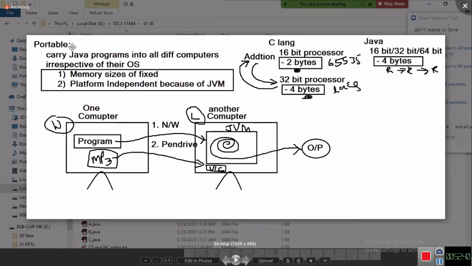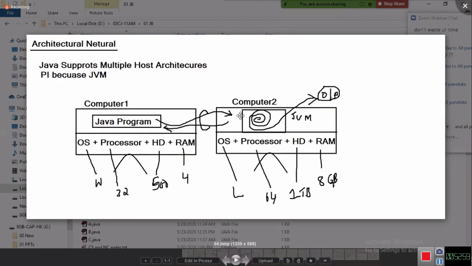Okay, the next, portable. Portable means a program that can be carried from one computer to another computer, either via network or pen drive, and executing on the other computer generates the output. Java programs are portable because memory sizes are fixed and platform independent because of JVM. And the next, architecture neutral. Java supports multiple host architectures because it is platform independent because of JVM.